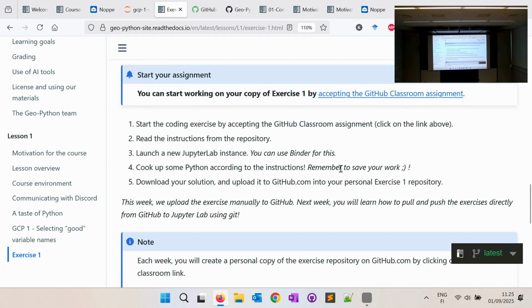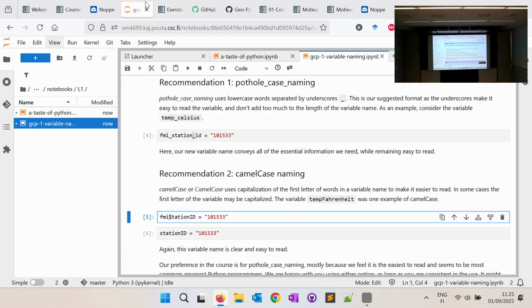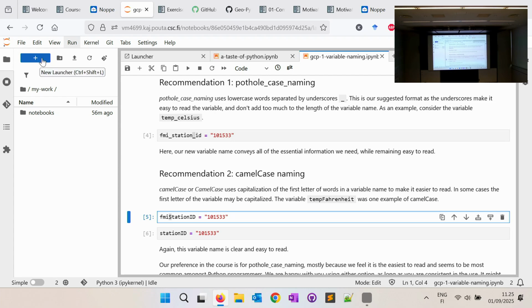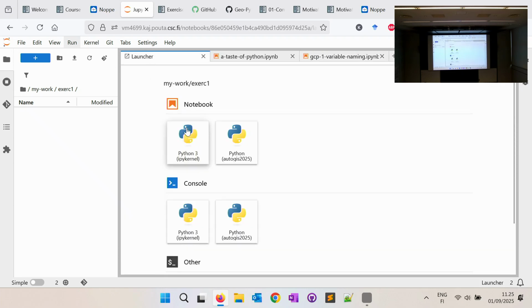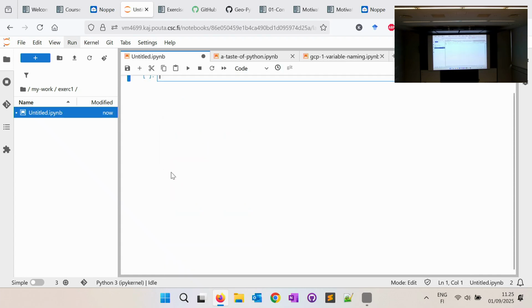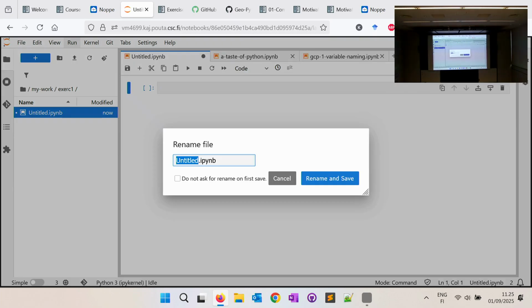There are instructions here. You create a new notebook, and this is how you create a notebook. You go to your work folder somewhere. Here you can create a new directory like this, like exercise 1. Inside this folder, you can create from the launcher a blank notebook. Like this. You do your assignment, you do some coding, and then you save it. You give it a name that you want.